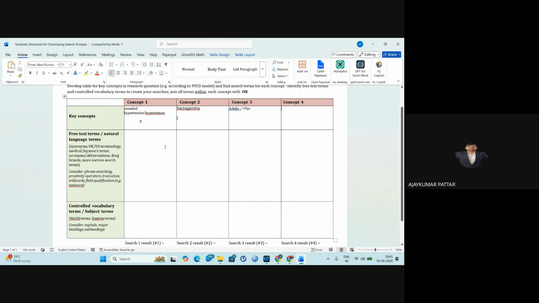So the next task is we have to identify synonyms or different words used for hypertension. That may be Ayurveda terms or modern terms, or any abbreviations or acronyms that represent essential hypertension or hypertension. Just for example, I am taking hypertension and essential hypertension. Both are the same here for this purpose. So you can find out the search synonyms and other things.